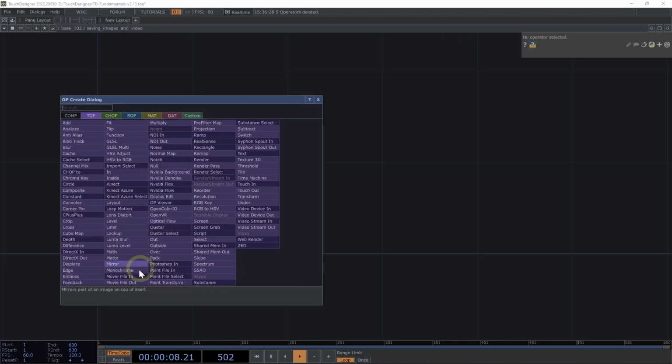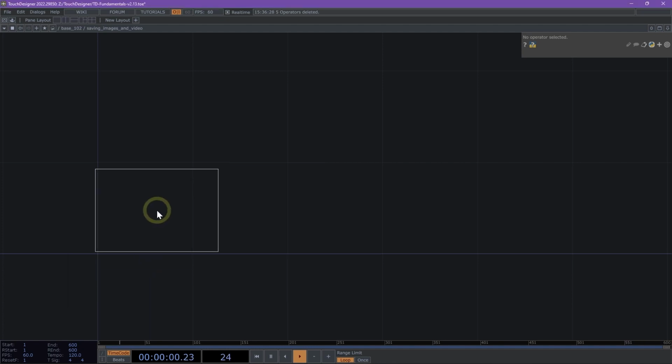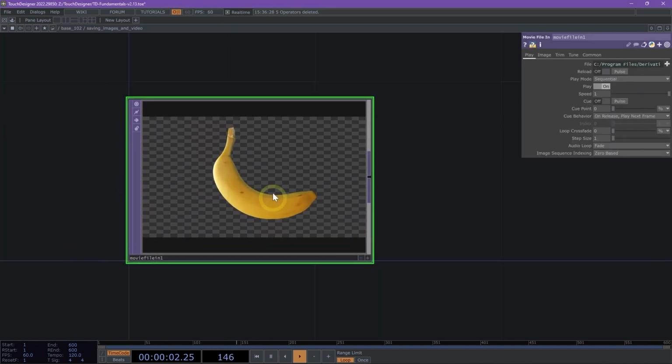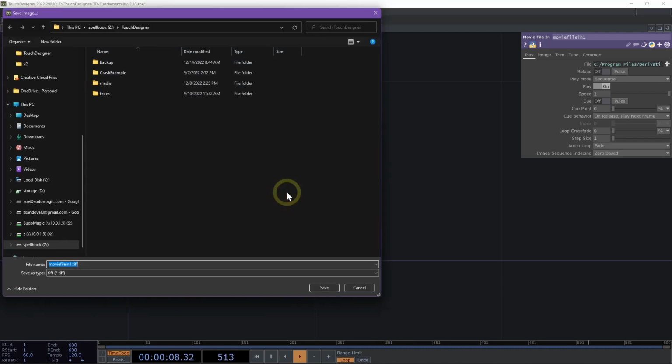We'll double click on our network editor and select our movie file in top. What we're going to do is just right click on this top, and right here we can see that we can save image. This is the fastest and easiest way to save an image.